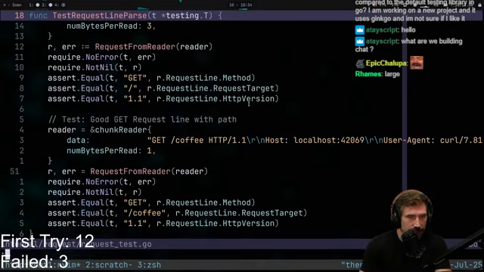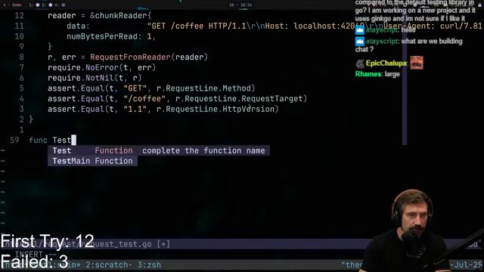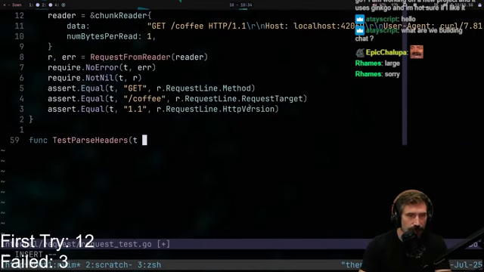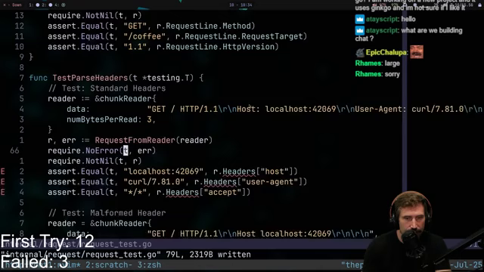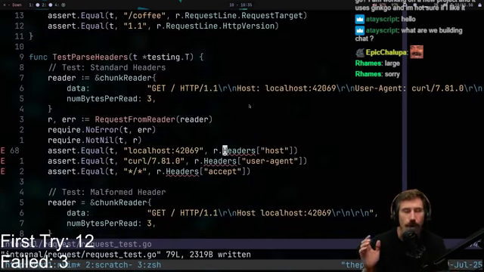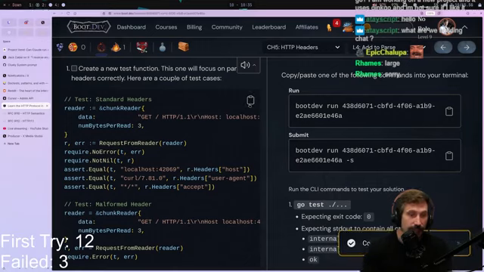I'm going to copy this one, go into here, and we're going to go func TestParseHeaders, t *testing.T. Some low T testing, as they call it. Got him. All right, we have this little one, which, oh my gosh, Lane. Okay, Lane, we're going to have a little chat.